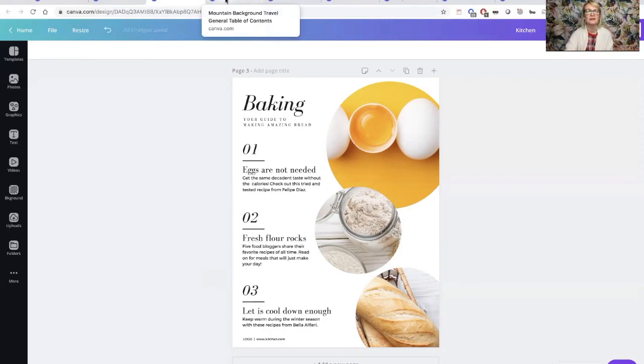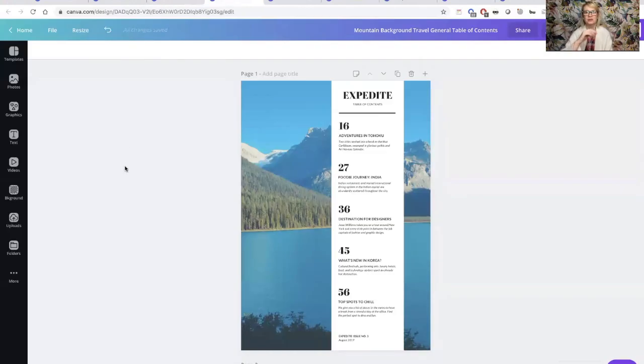So that's one. A second example that I want to show you is this one. Again, the first page is the actual table of contents that I found. It says expedite table of contents. It looks like it's maybe a table of contents for some travel magazine. What I did here is I didn't change the layout, but I changed the colors, the fonts and the imagery, so you can see how much the look and feel changes when you just change those things. So let's take a look at that example.